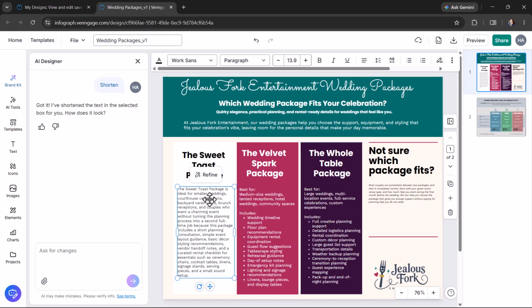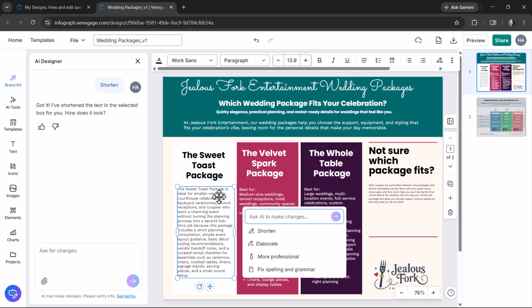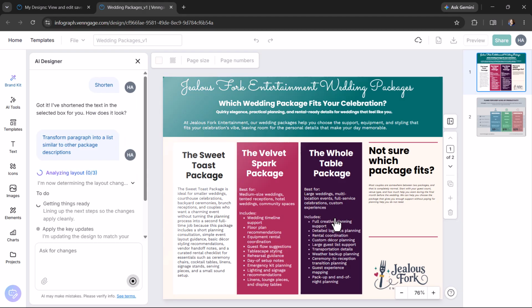So let's try AI one more time. Let's click that refine button. And this time, I'm going to type in my own prompt and ask AI to make very specific changes. So here I'm going to write, transform paragraph into a list similar to other package descriptions. And let's see what AI does with that as a prompt.